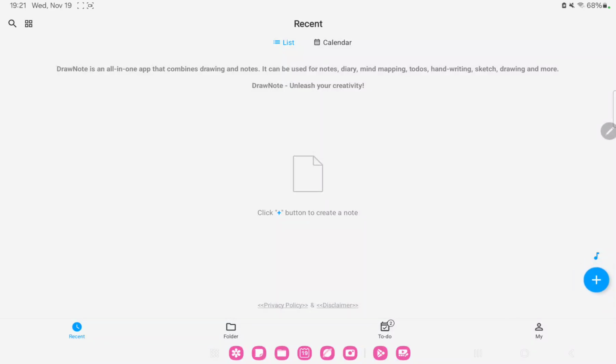Hello guys! In this video I'm going to show you how to create a note on the DrawNote application.